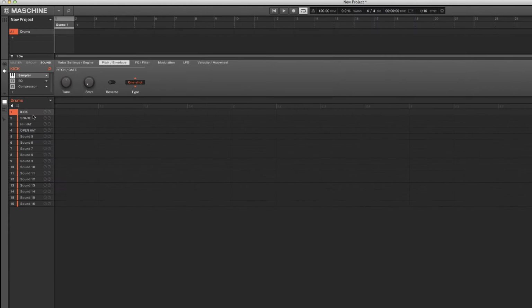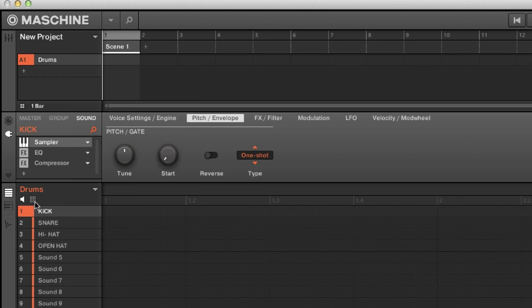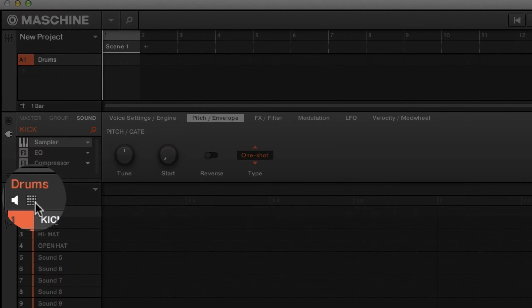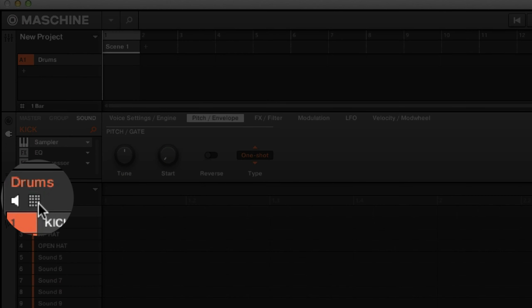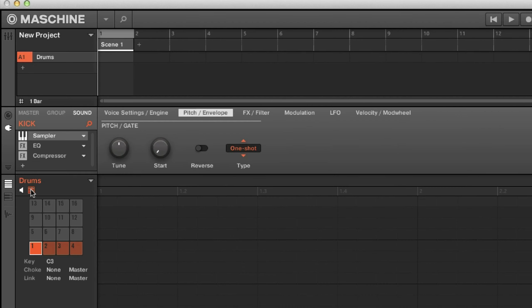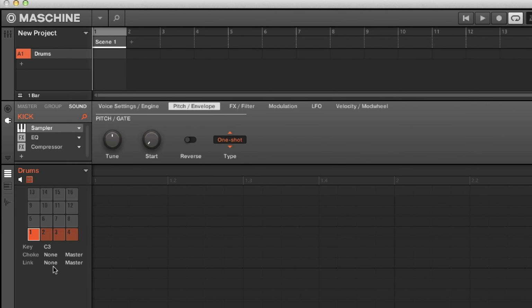I'm going to click the kick, and then click this symbol here. This is like a numeric keypad, kind of reflecting the pads here. That's going to bring us here, and then we're going to click Link. I'm going to link that to number one.